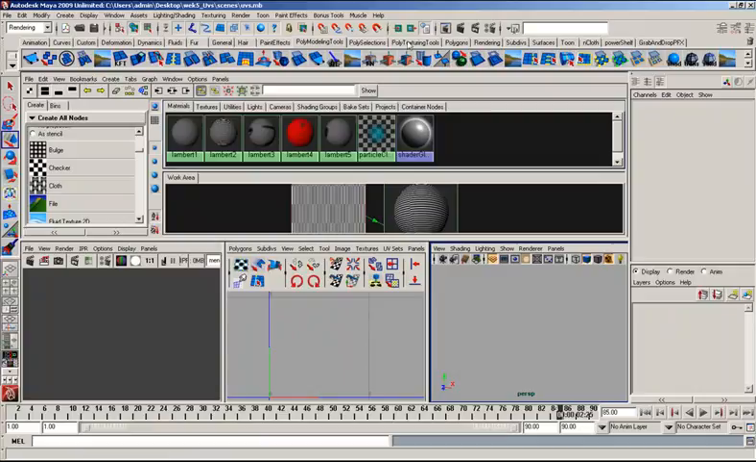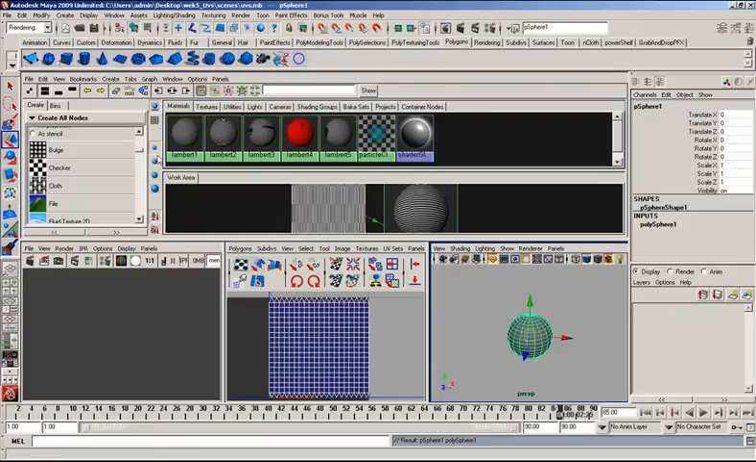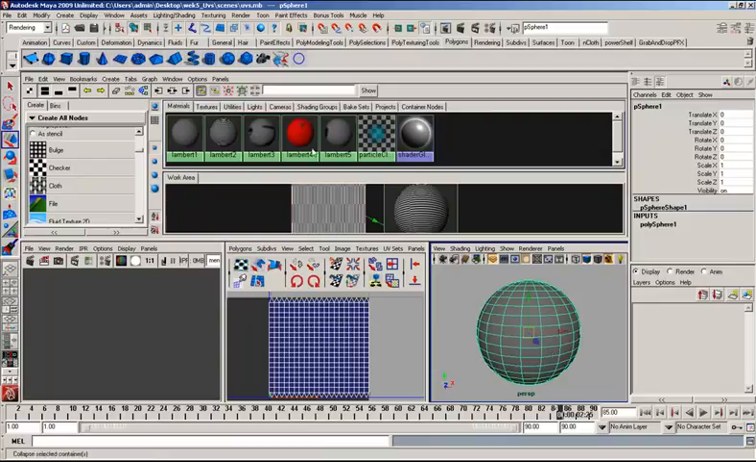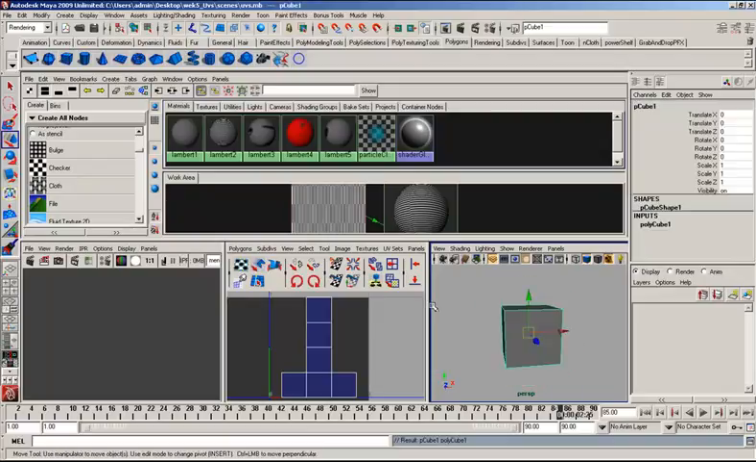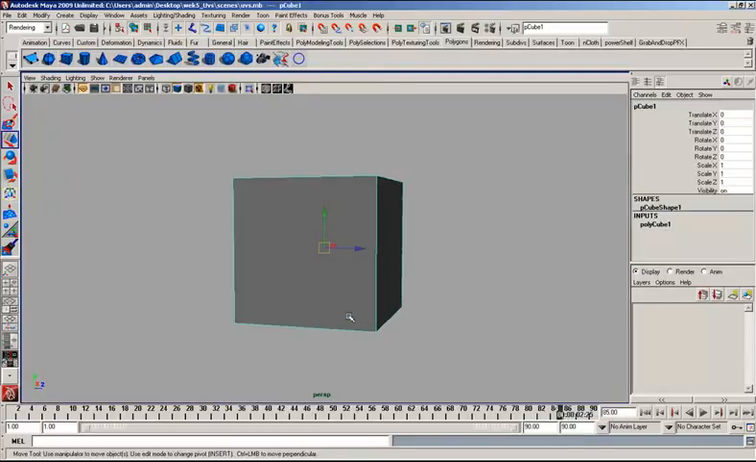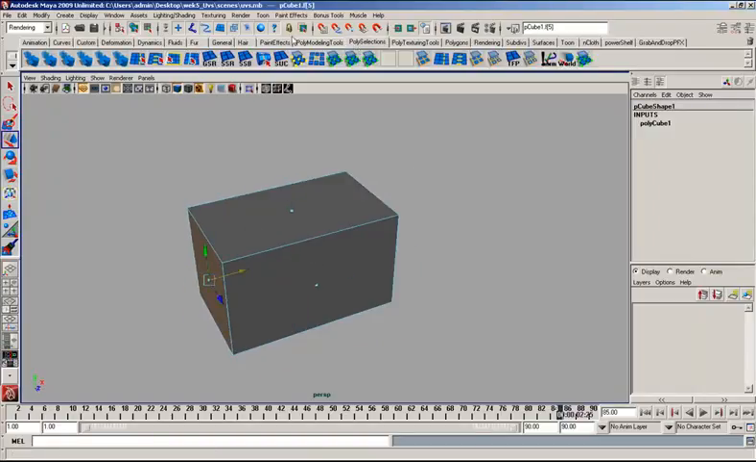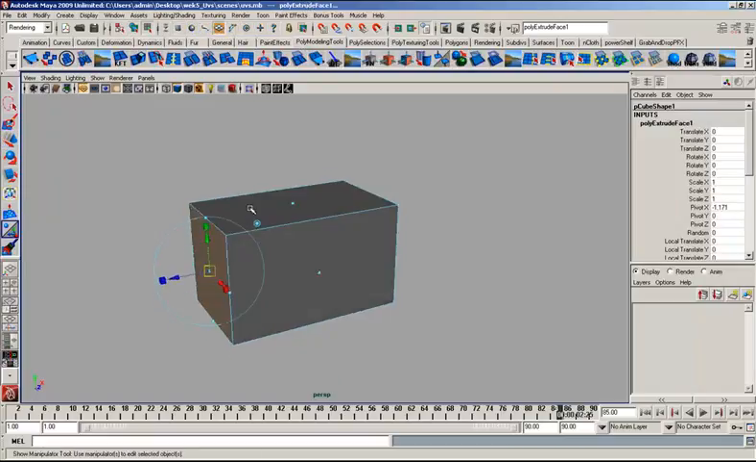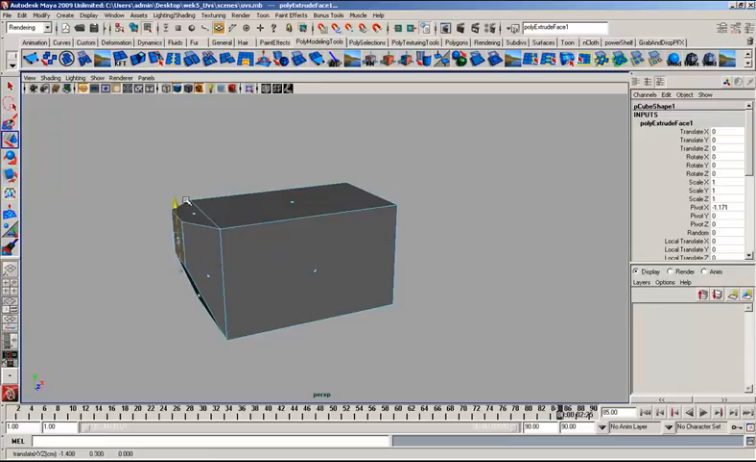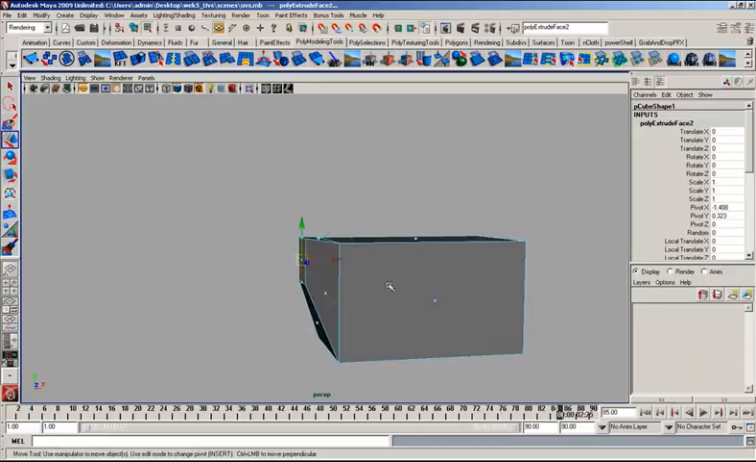Now, one way that you can check and see if your UVs are okay, actually, let me do something. I'm going to go ahead and model something. I'm going to make it a little bit more complex. I don't know what's going to come out. So I'm going to extrude over here. Extrude over here.